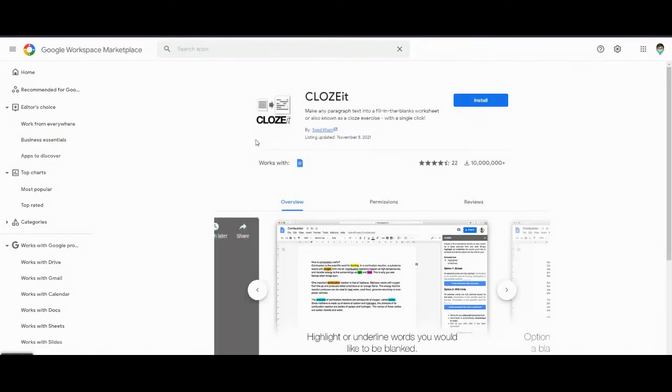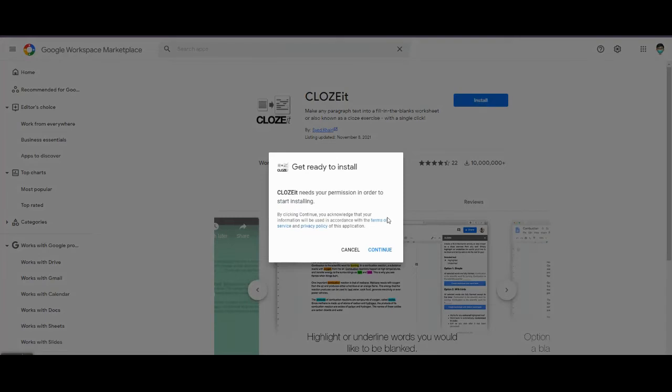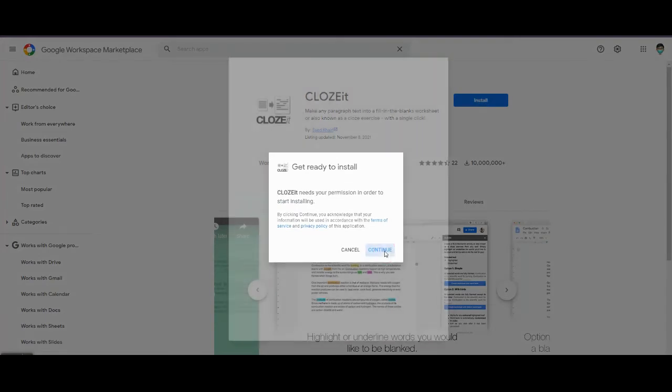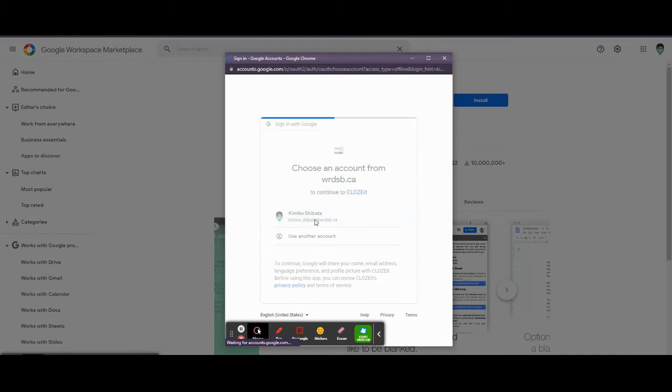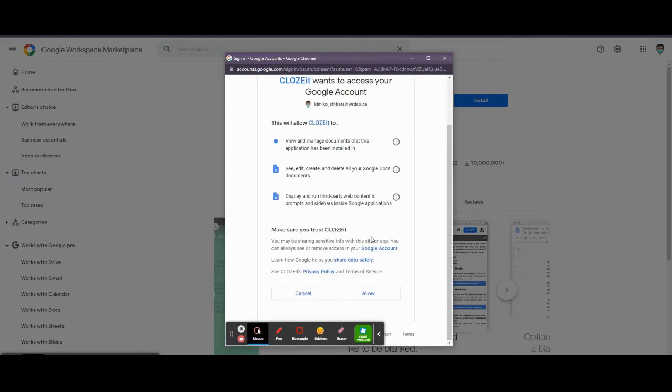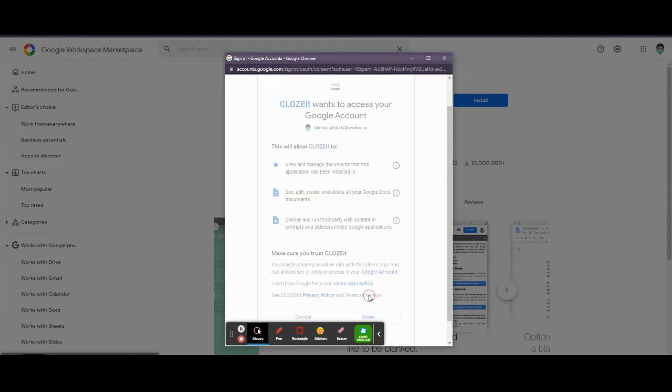This is a Docs add-on. I'm going to click on the word install. Get ready to install. Continue. It'll ask me to sign in. Yep, use my board email to sign in. And I want to just double check, yep, I'm comfortable with these things that it needs to do. So I'll click on the word allow.